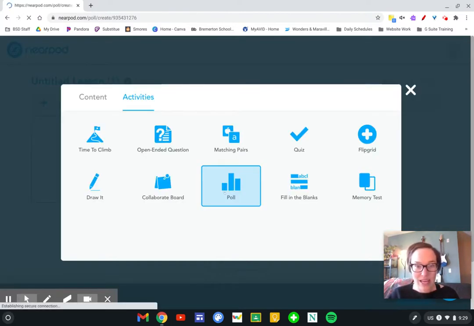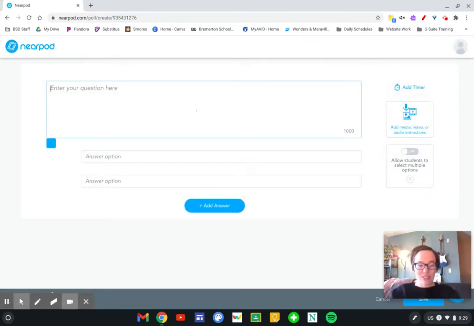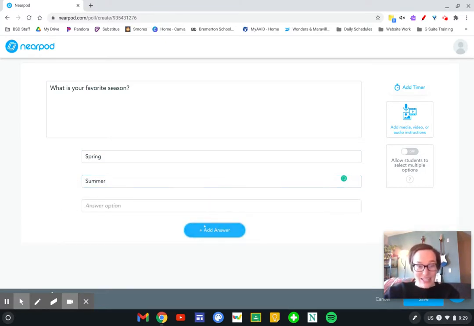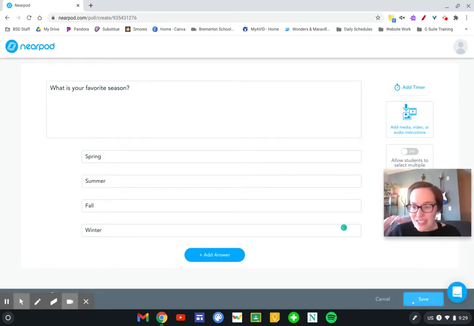So if I open that up, I have the option to add my question and my answers, and I can make it look however I need to. I can add my answers. And notice I can keep adding answers, as many as I need. I can even click and drag and move them around. Then when we're ready to go, we're going to click this Save button.